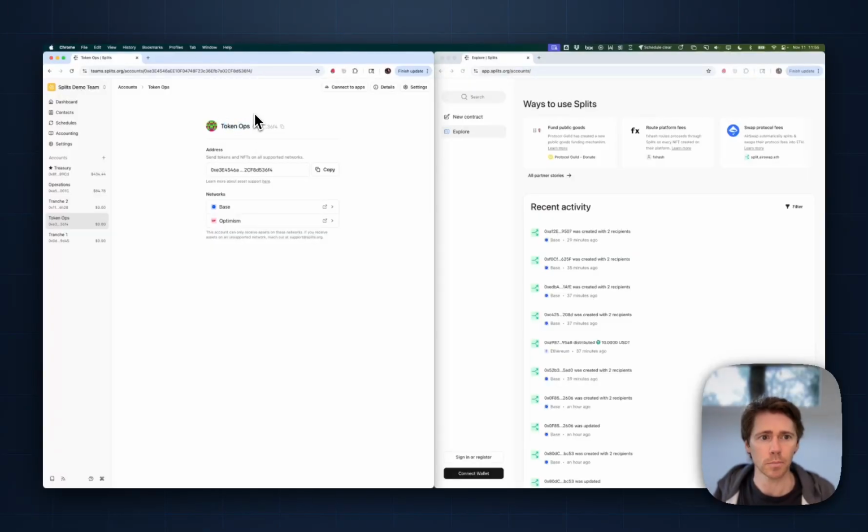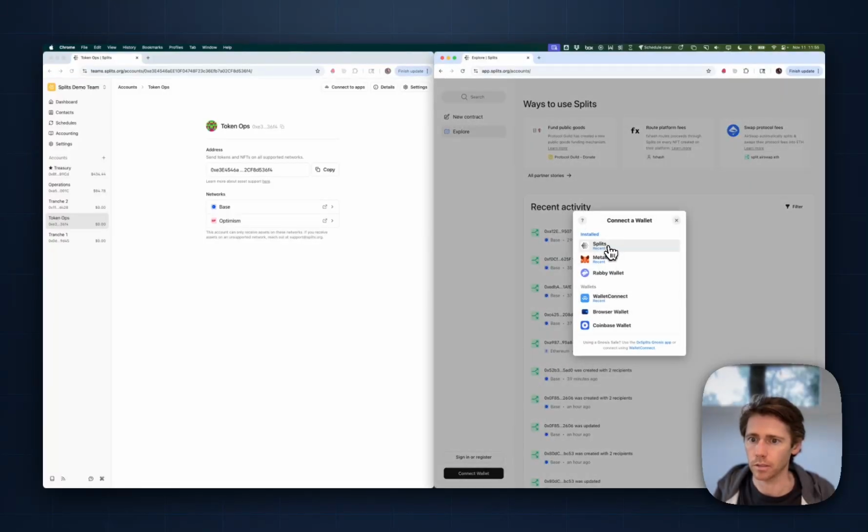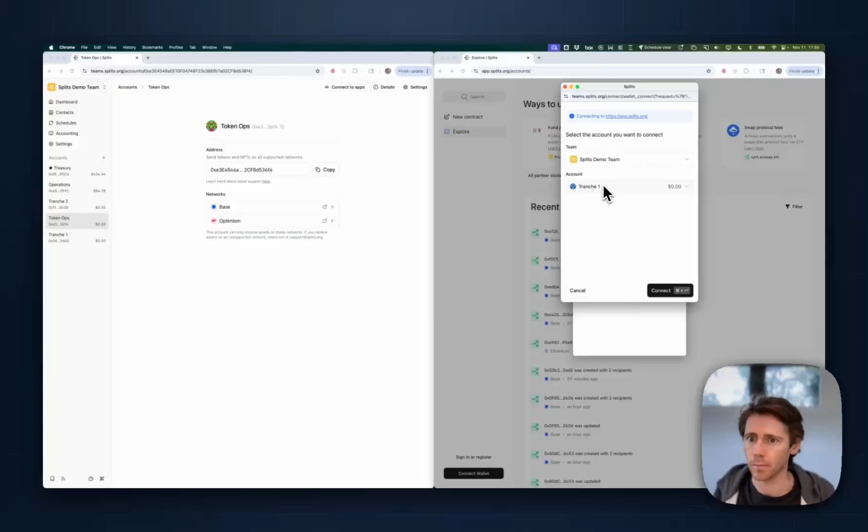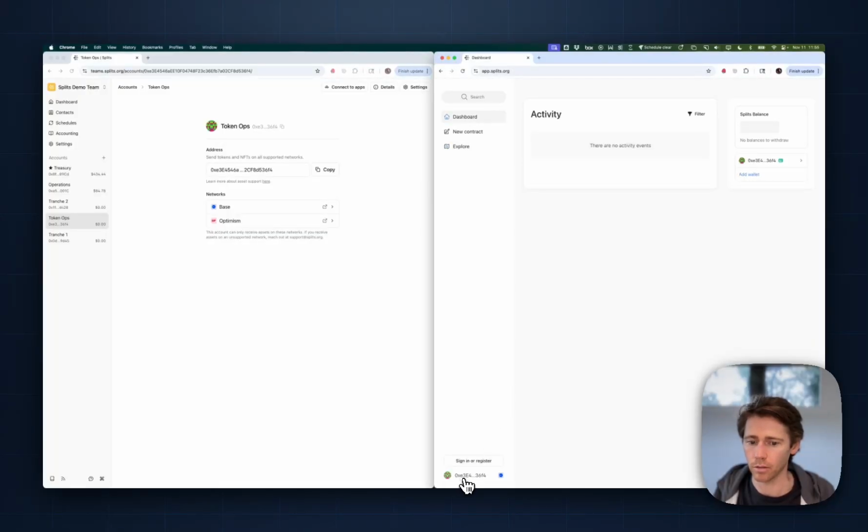So I'm going to use this token ops account and interact with the Splits Explorer. I'll hit connect wallet and select Splits. We'll do the demo team and the token ops account, which is 0xE3E4. So we've got that here.